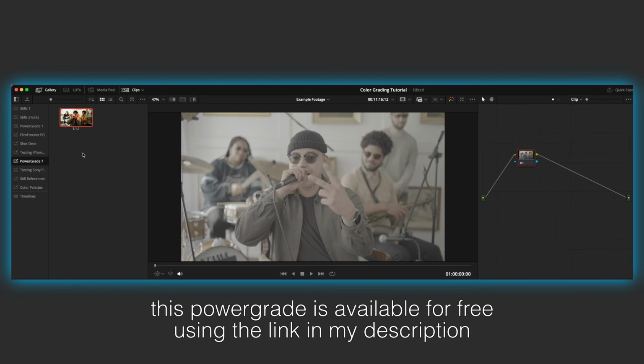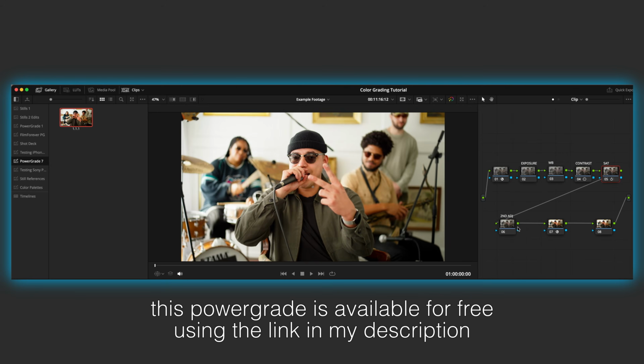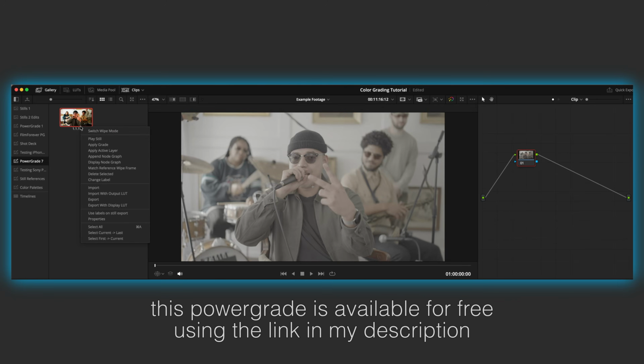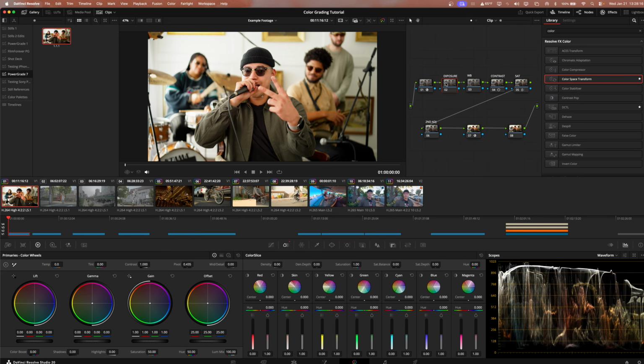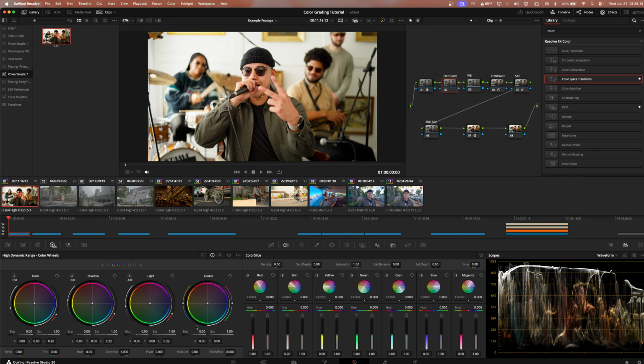So if I reset that, and then if I middle click, I can apply it, or I can drag the power grade onto the image itself and apply it that way, or you can just right click on that and hit apply grade. So we're gonna go ahead and do that adjustment to this clip one more time. This was, I believe, at -1.5, and then boom, we're at a good starting point.